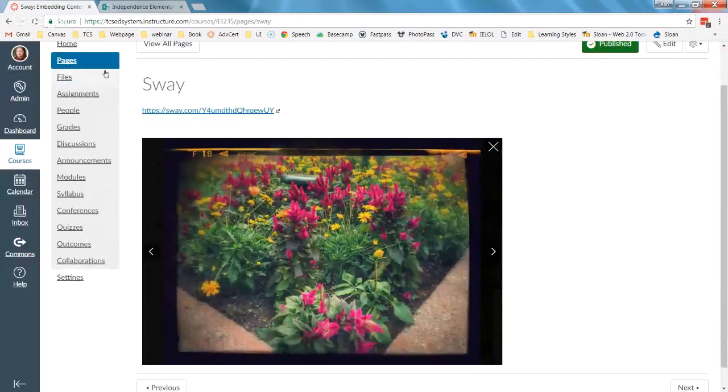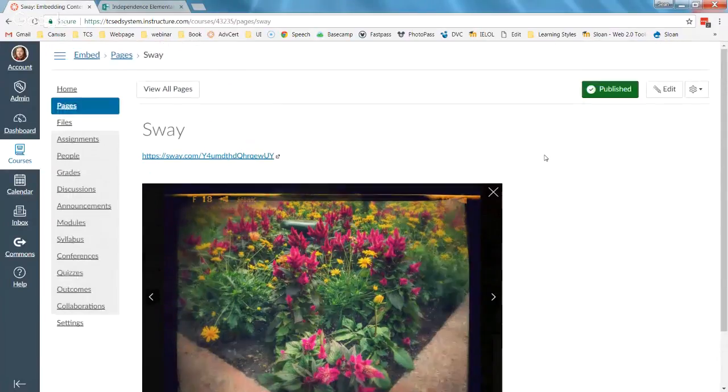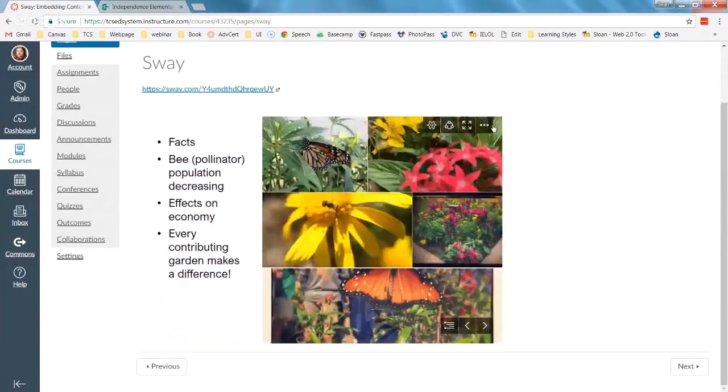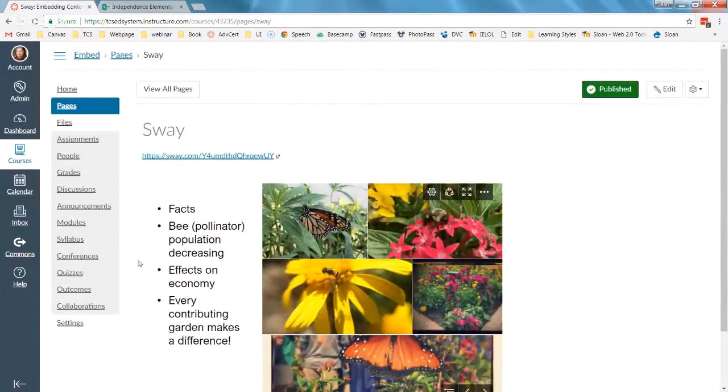Instead of uploading a PowerPoint presentation file into the files thing and saying, you can download this, it has voiceover or something, you can translate it to a Sway and put it right into Canvas and increase the amount of multimedia and interactivity.